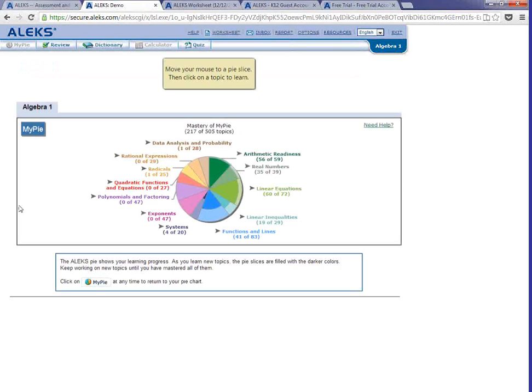Any final questions about the student account, or any questions right now about the student account before we move on? One question came in, Ray. It asked if it's possible to generate a worksheet for a particular topic.